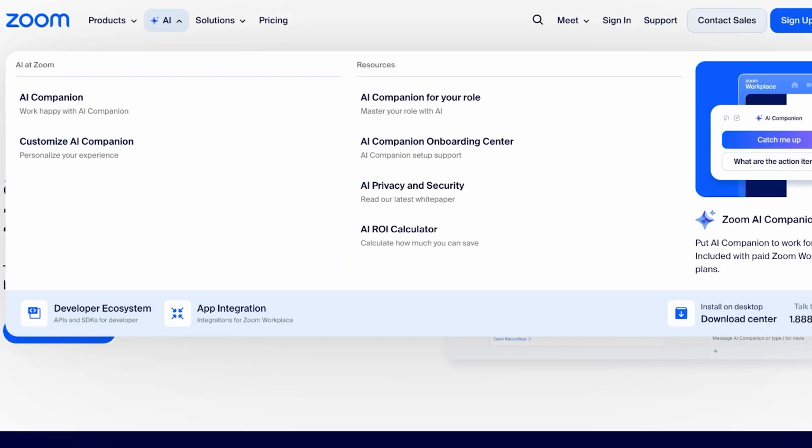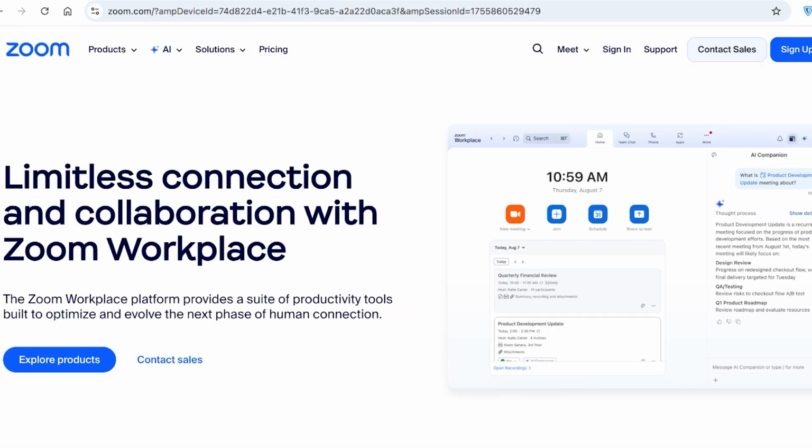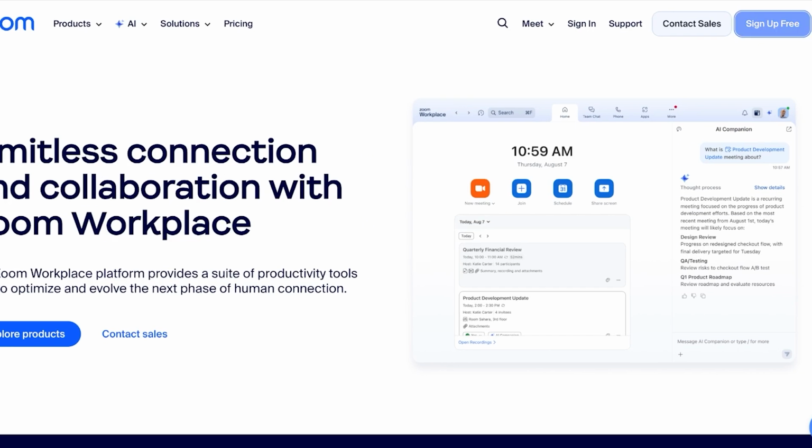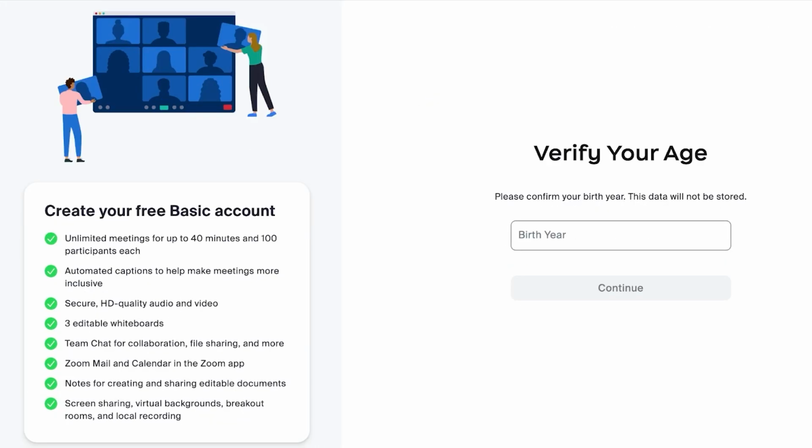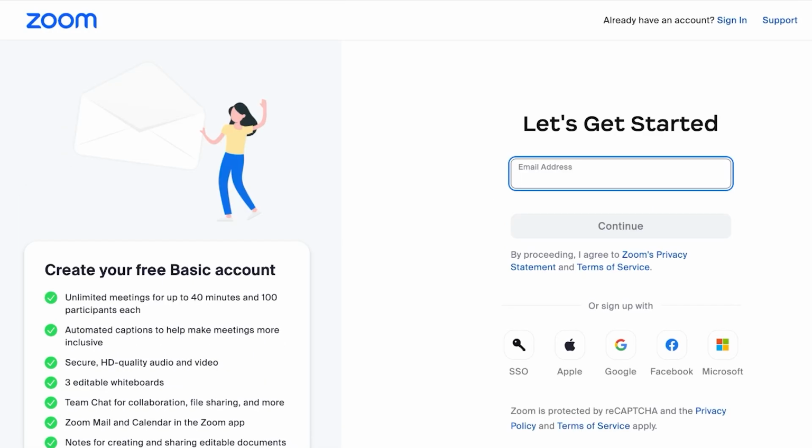To get started, simply go into zoom.com and then click on sign up for free. Once you click on sign up for free, you're going to sign up for Zoom. Starting off by entering your birth year, you're going to continue. Then you're going to enter your email address. Now, if you want a very quick sign up, you can always opt in for an SSO, Apple, Google, Facebook, or Microsoft login. Click on continue over here.